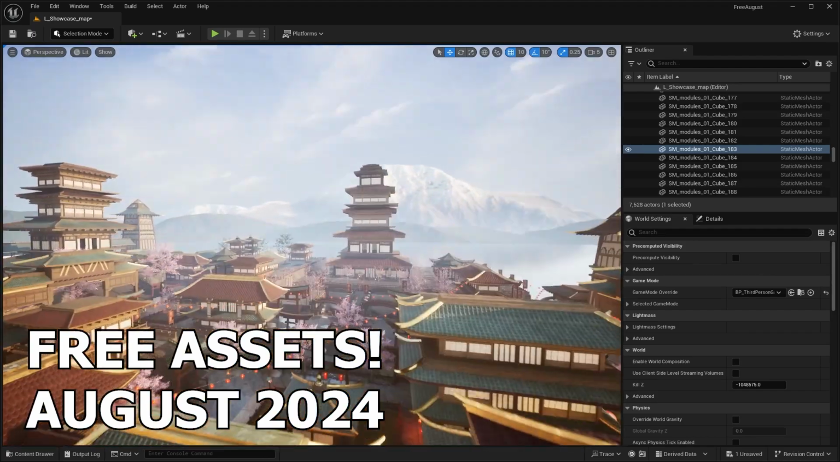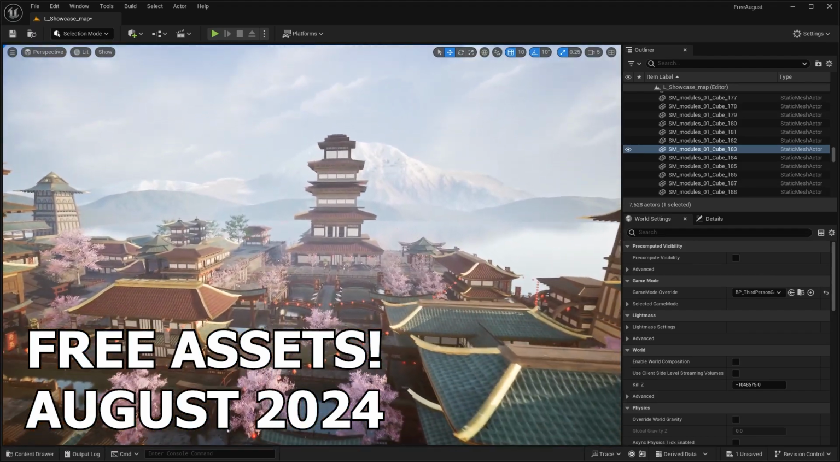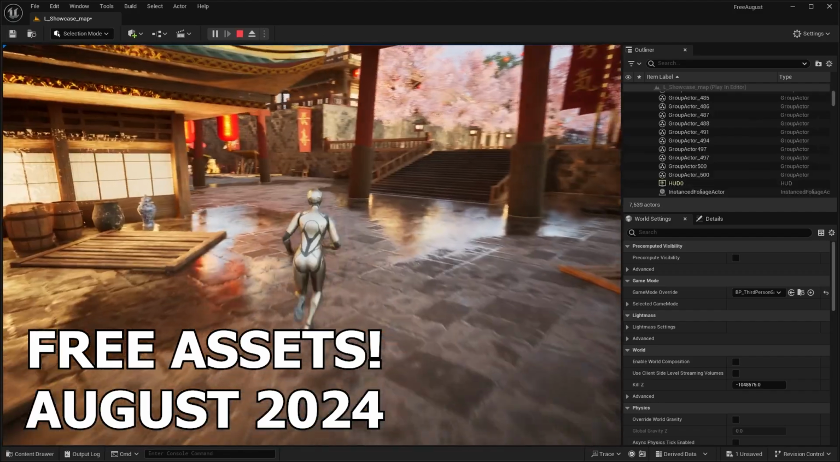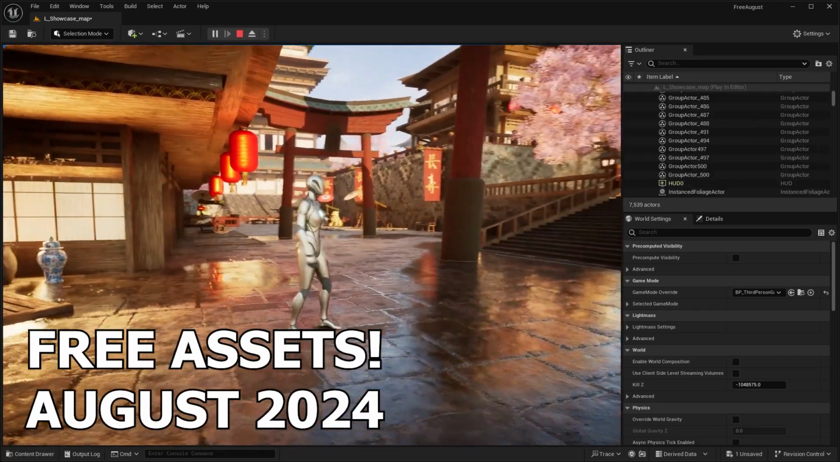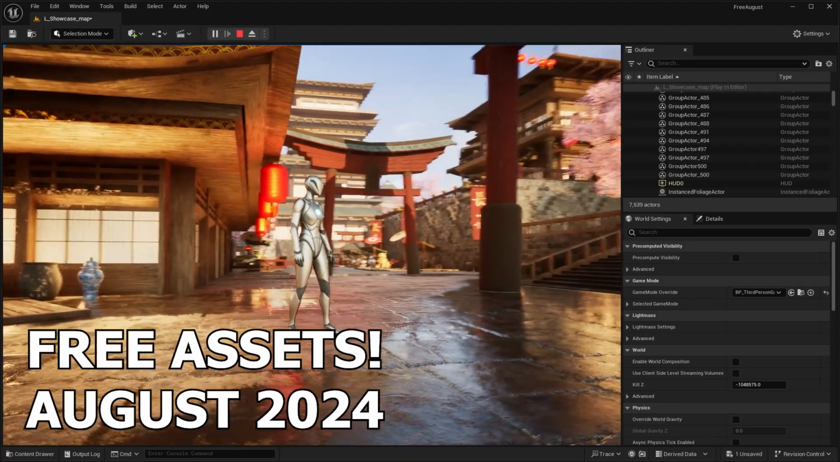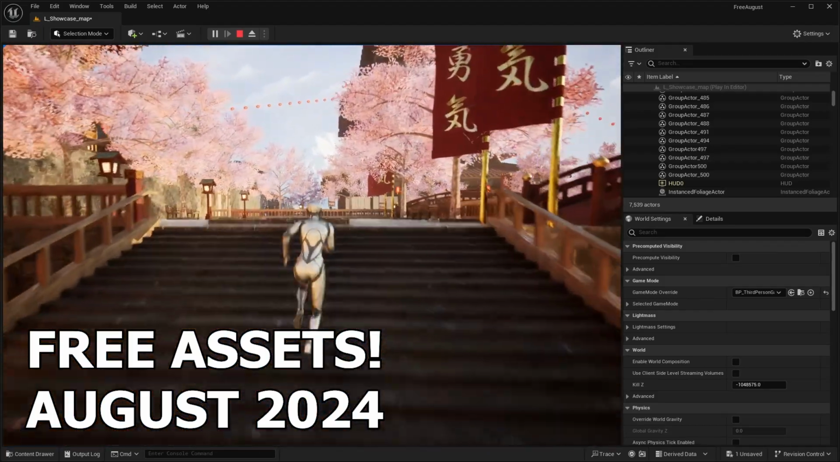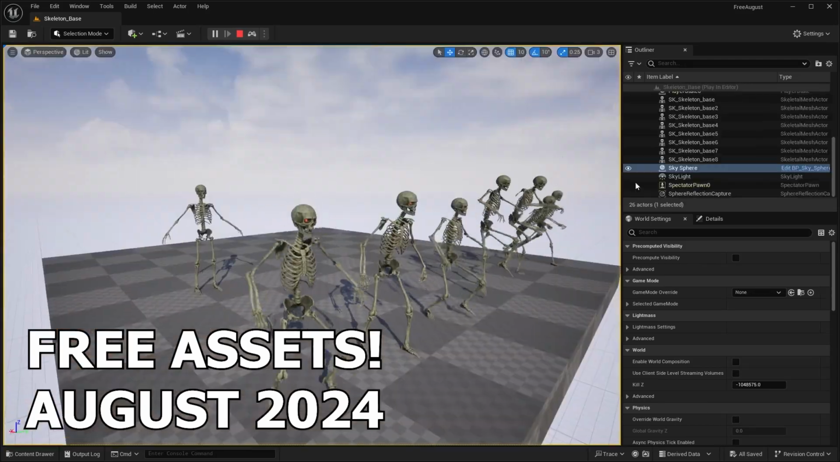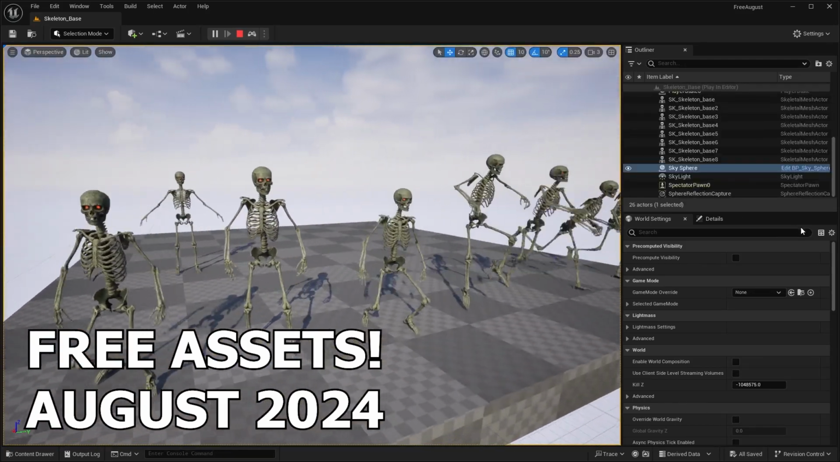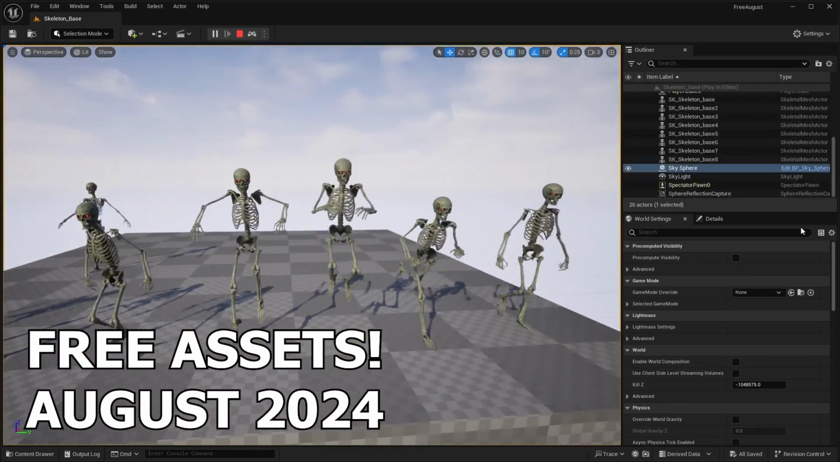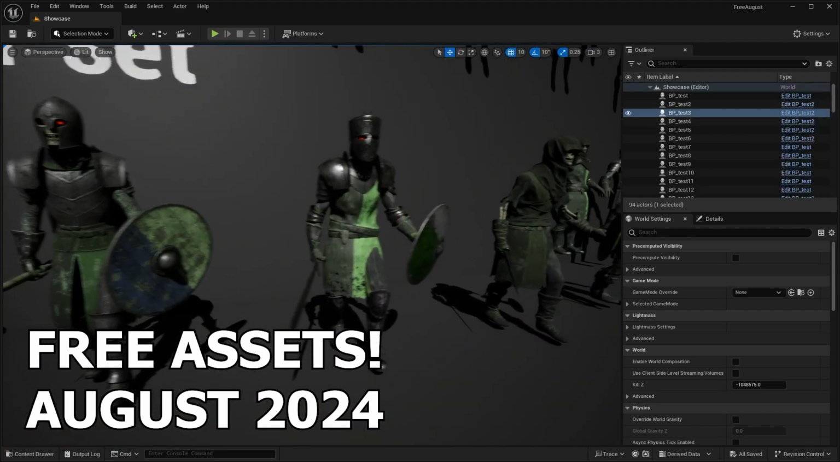Today we're going to be checking out the free assets for the month of August. Now if you are new to Unreal Engine, basically Epic Games gives away 5 free asset packs every single month. All you have to do is open up the Epic Games launcher and claim them for free, and you'll own them forever. You are completely free to use these assets in your games or Unreal Engine projects for any purpose, whether that is for learning purposes or even commercial purposes.